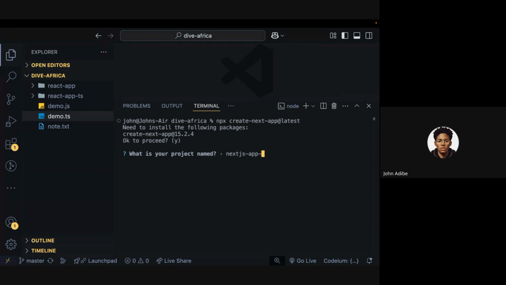I'm going to use TypeScript, so I'm going to put TS. Would you like to use TypeScript? You can see yes is selected. If you want to select no, you can just move your arrow right and left. But I'm choosing yes, I want to use TypeScript. ESLint, yes. Tailwind CSS.